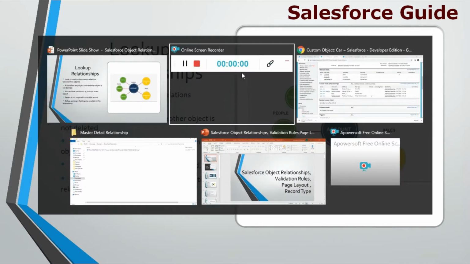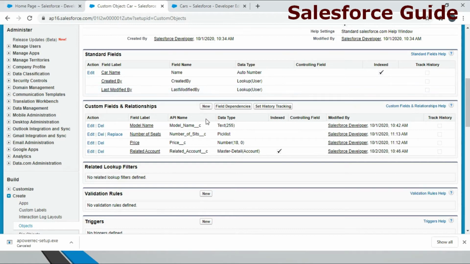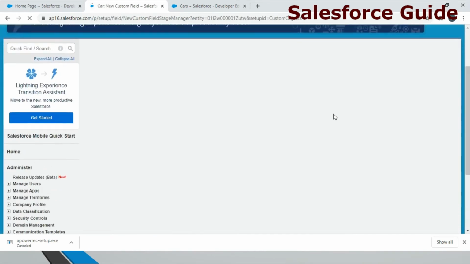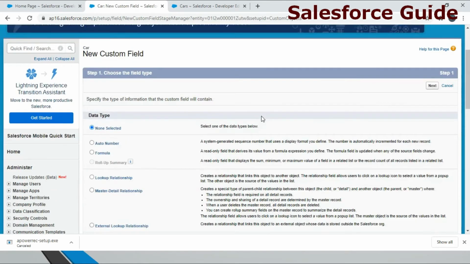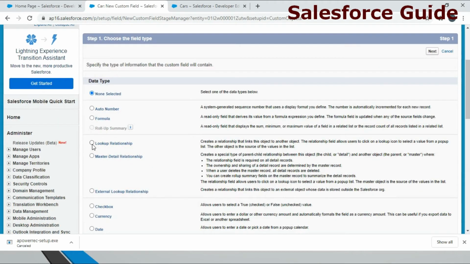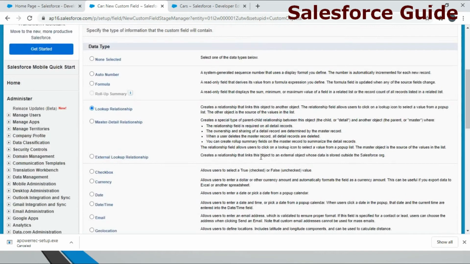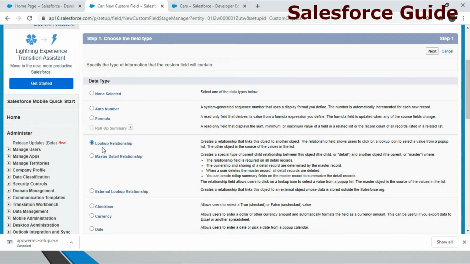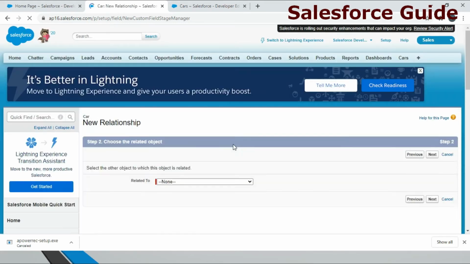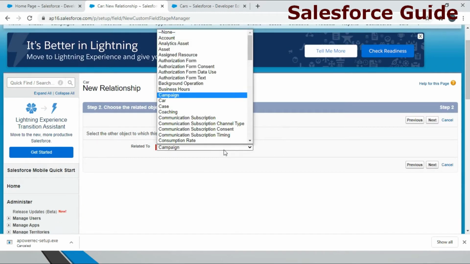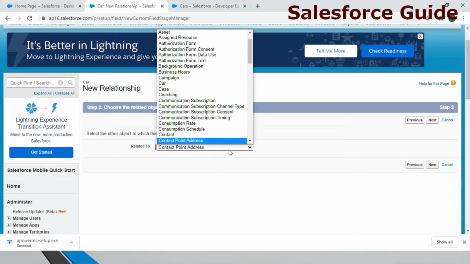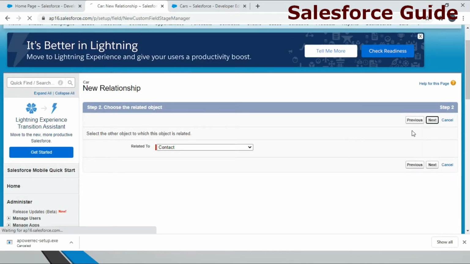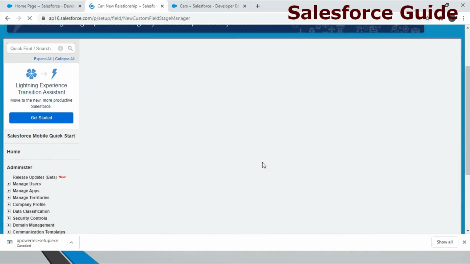So guys, now let's try to create a lookup relationship here. I'm creating a lookup relationship in the same way we created the master-detail relationship or the other fields. In the new field I'm selecting the lookup relationship, as I want to create a lookup relationship with contact. So I will select contact here. You can select whatever object you want. It can be a custom object or a standard object, so you can build a relationship with any kind of object.